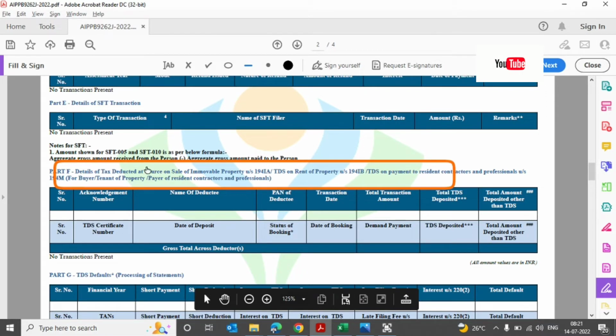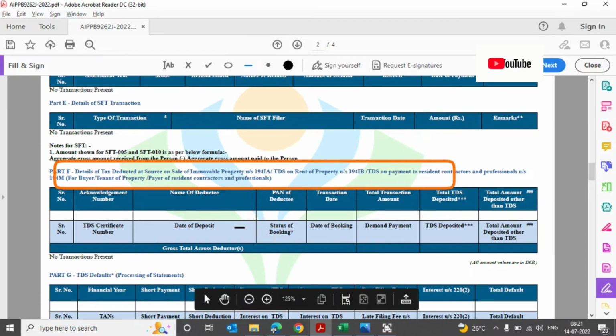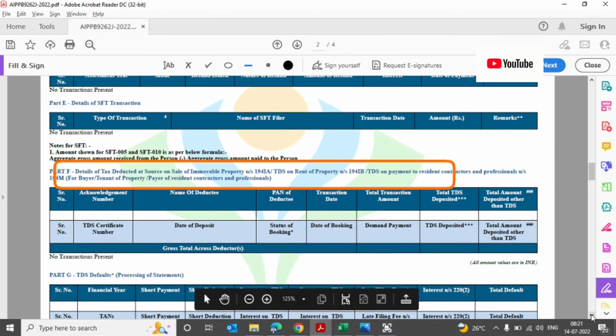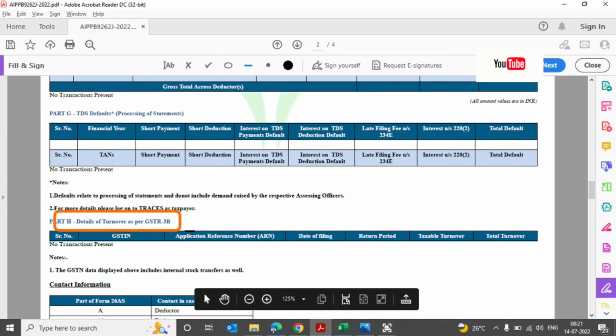Then details of tax deducted at source for sale of any immovable property. If there is any immovable property and any tax has been deducted on it, then this will also appear over here. By this, the income tax department also knows that I have entered into any such transaction. If any refund has been paid to you during the year, then that will also appear over here. If you are a businessman and you have been filing GST returns, the turnover filed in GST returns is also mapped here. Since this is not related to any business, here there are no transactions.